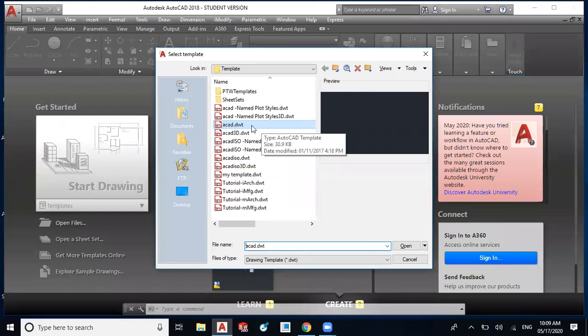Sir, not getting .dwt. Okay, so this is the extension of the file. Some systems may not show this .dwt extension there. Only the acad template will be there. You can see the file type. It is a drawing template, and the extension is .dwt. You may get only acad here. So don't be confused between acad and acad.dwt. Both are the same. So we have to select acad or acad.dwt, the default template.